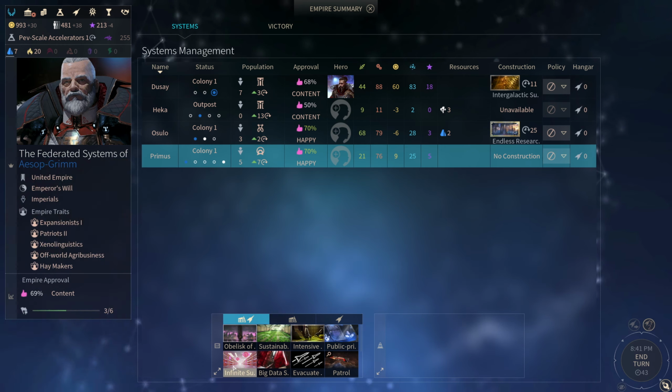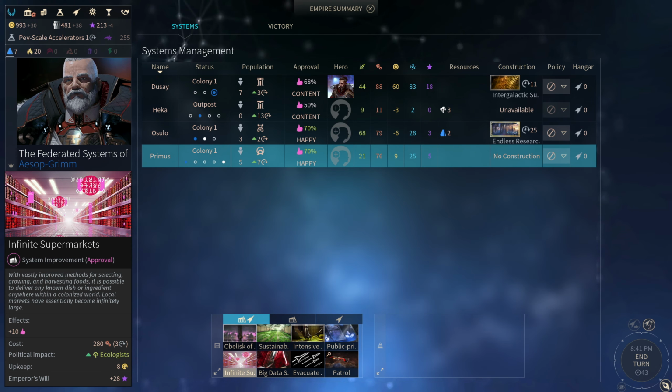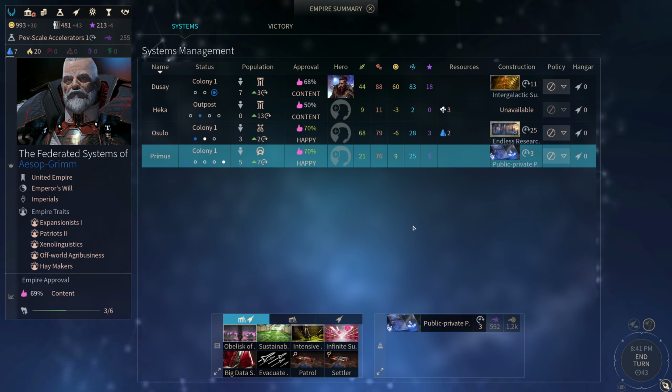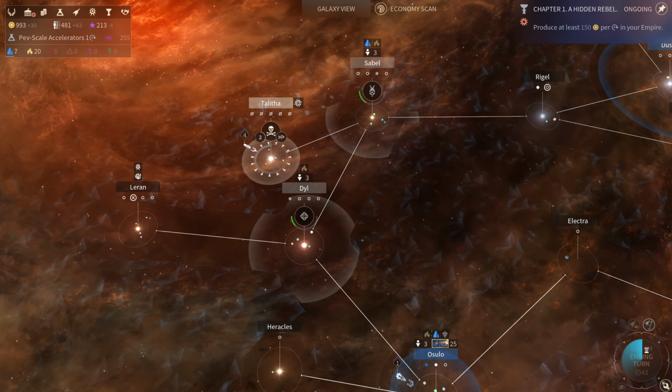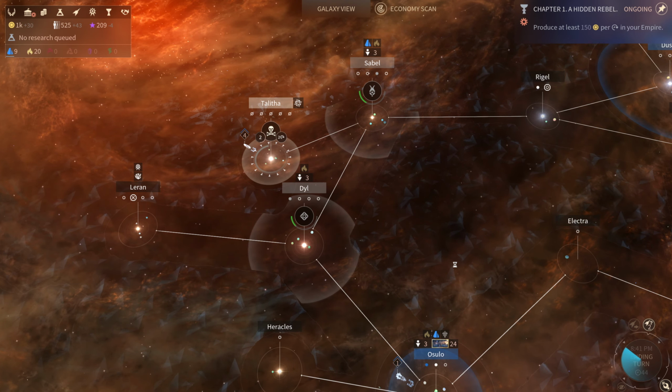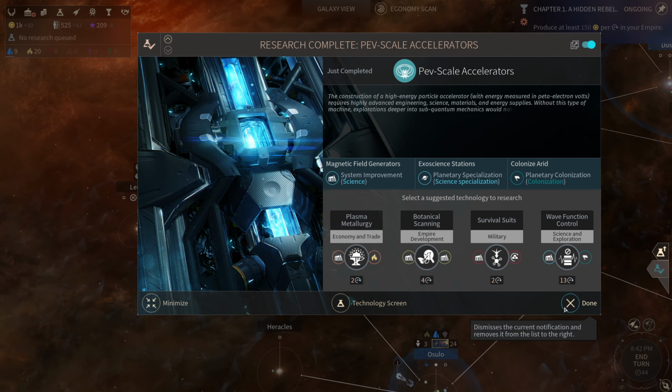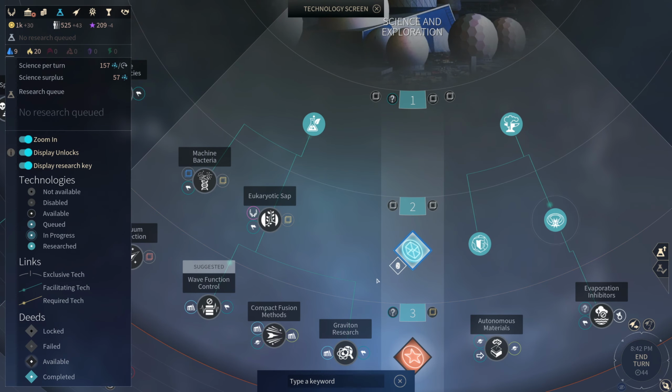I was looking for something that would produce influence. But public-private partnerships would be good too. Okay. And that'll be done in just 3 turns. Alright, end turn. And we got PEV scale accelerators. Open up the text screen.